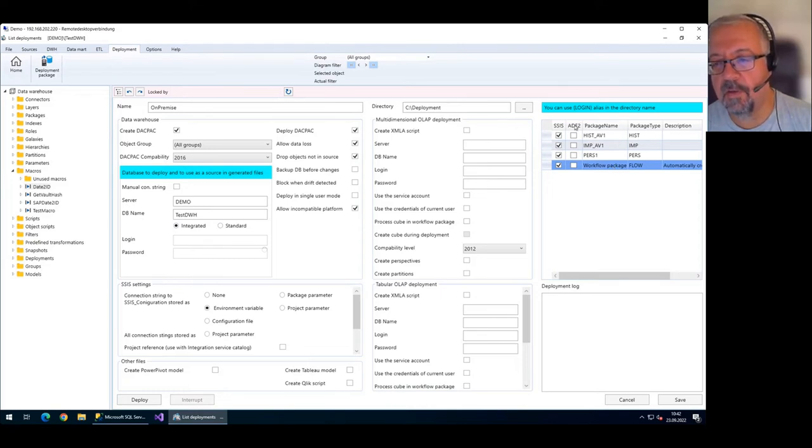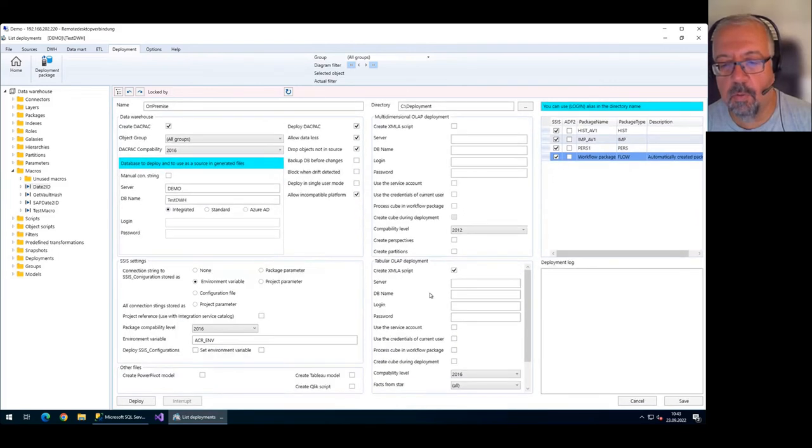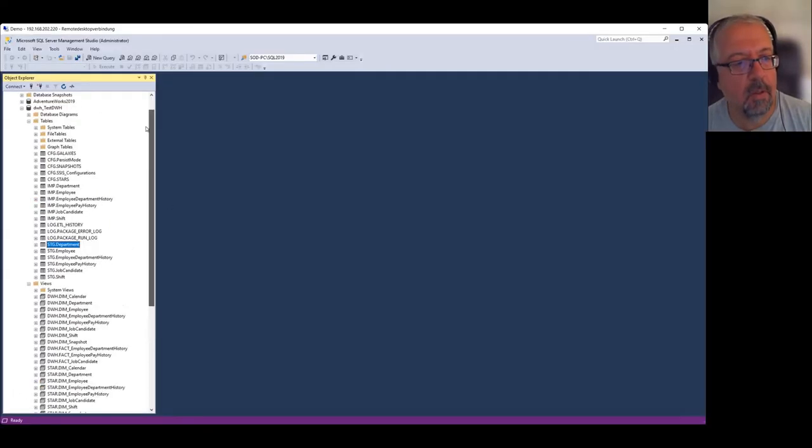Would I generate Azure Data Factory pipelines? I have to select this column, ADF2, but now I will generate only an on-premise solution and Integration Services packages. Okay, and I will generate tabular OLAP cube. To do that, I will generate XML script. I will generate, and I will deploy, I will create the OLAP cube right now.